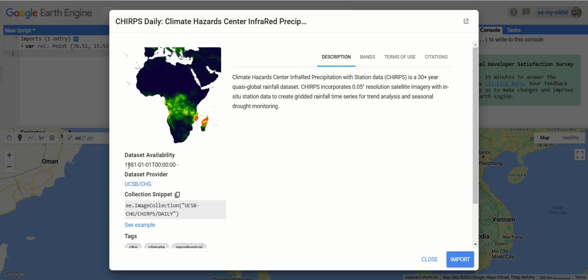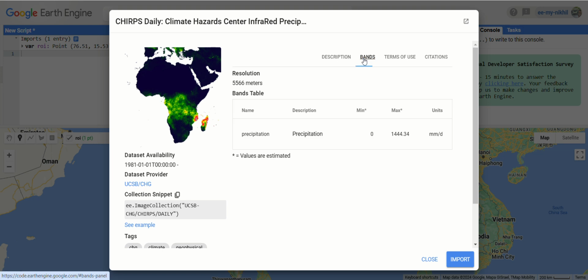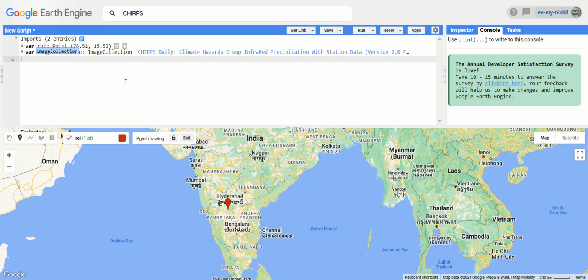So let's explore the dataset for the daily basis. So here you can see the dataset is available from 1981 till present, and it has a single band called precipitation. Its minimum value is 0, and its maximum value is 1444 per day. Since we are exploring the daily dataset, the units are per day. So let's import this. Remember, it's an image collection, it's not a feature collection. So let's rename it as daily.